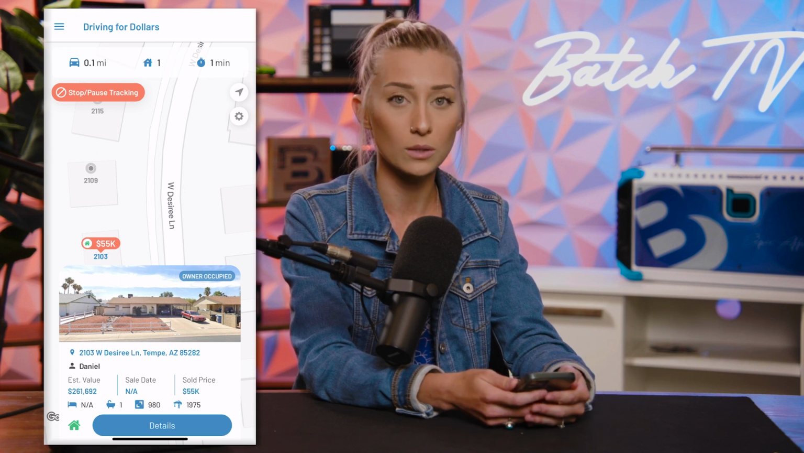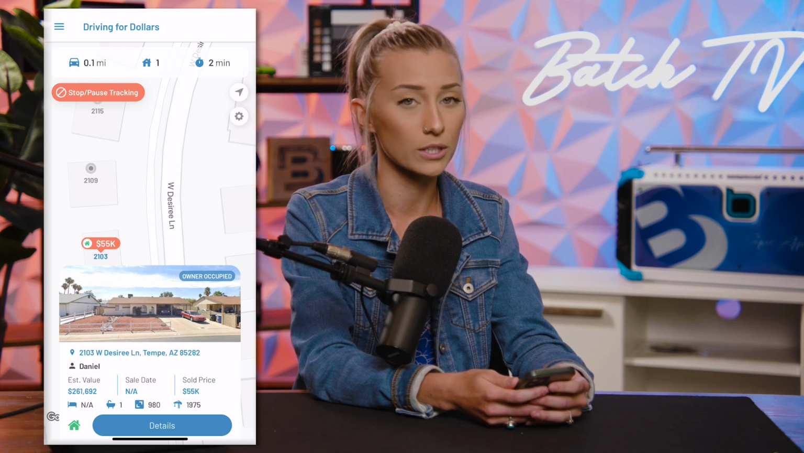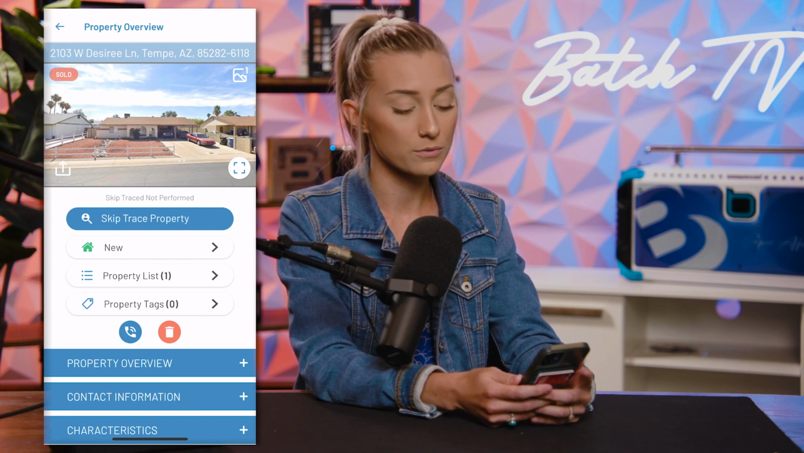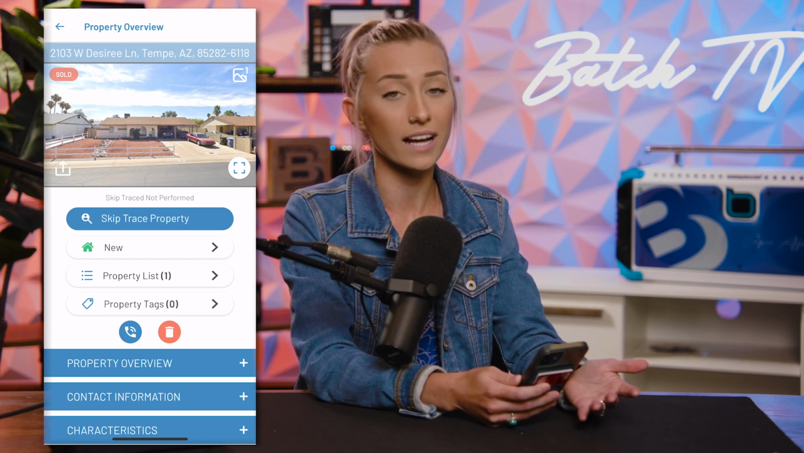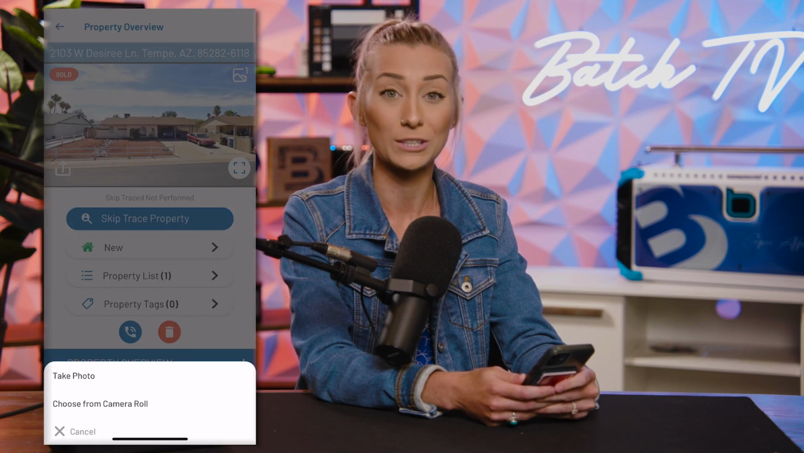But let's say that you did want to take the time and get a little bit more information on this property owner and this address. You could click details and open that up. First thing is, of course, you're going to have access to the photos that are already defaulted in your BatchLeads account of that property, but you do have this little upload option where you can take your own.